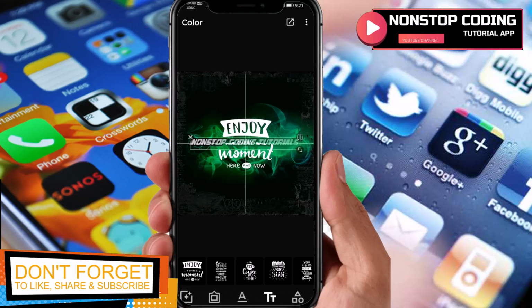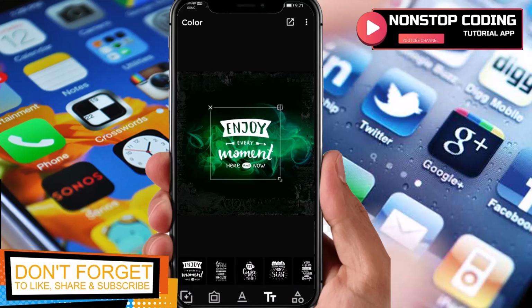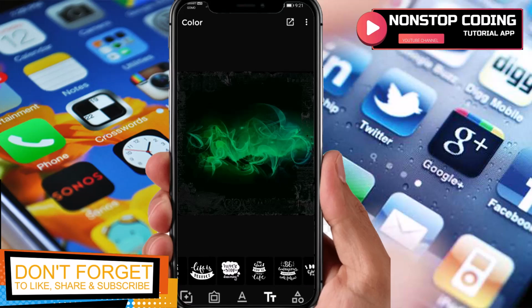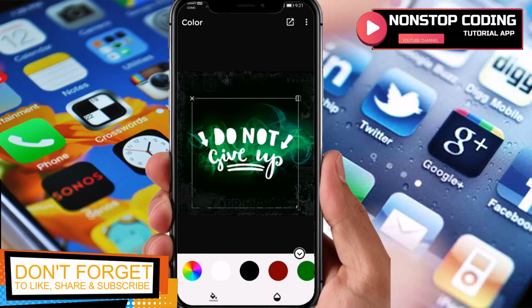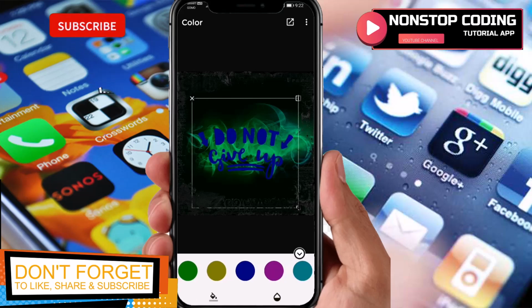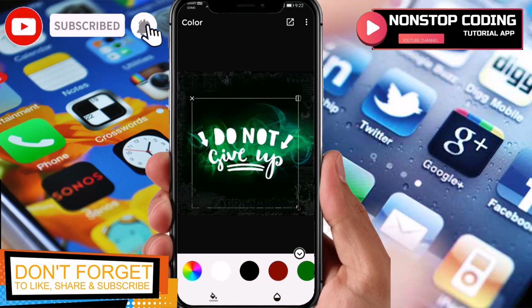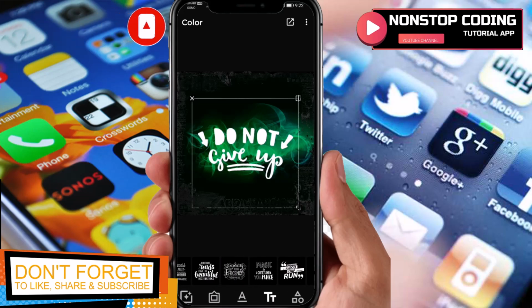So let me remove this one and add the quotes. Let's just select a different one. Okay, that's this one. Do not give up. Just like that. And change the color. All right, I prefer the white one. And I think that's it.